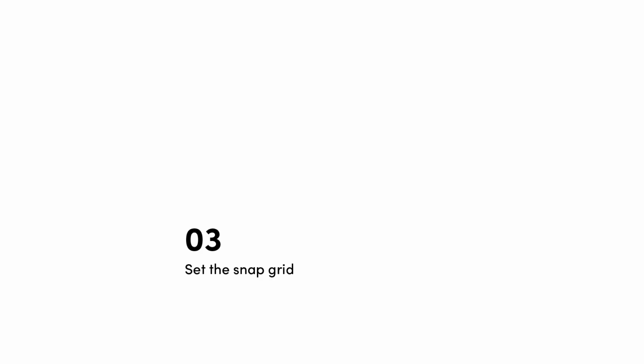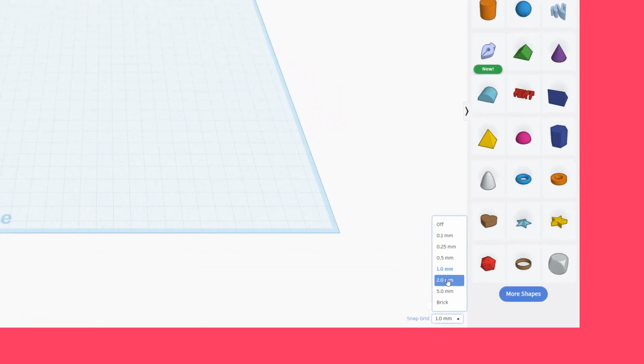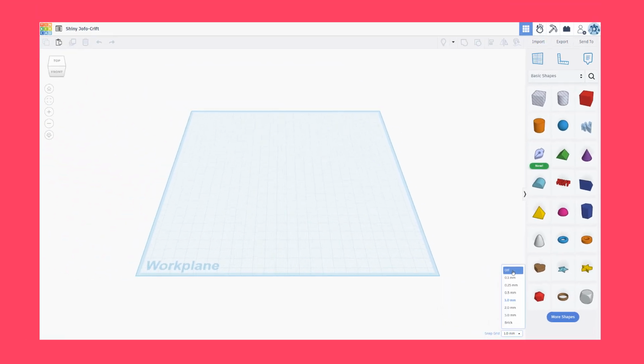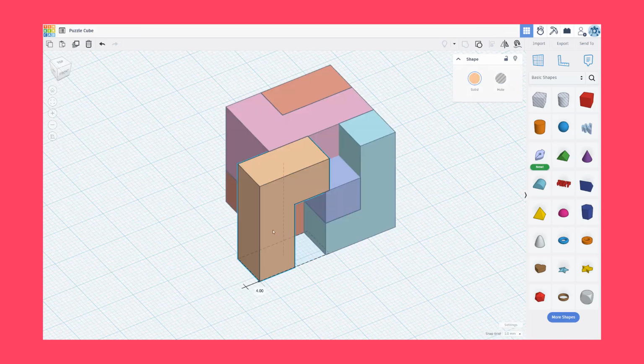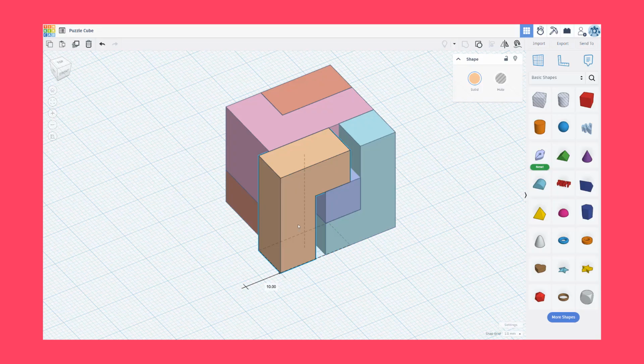Finally, setting the snap grid to a suitable value based on your design type can make adjustments much easier. So for organic modeling, a lower value like 0.1 millimeters allows for finer control, while for boxy designs, you might go for a higher value that snaps movements to a grid of common increments like 1 millimeter.